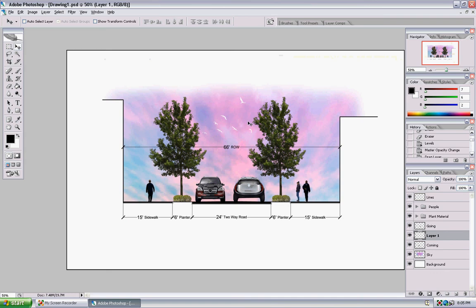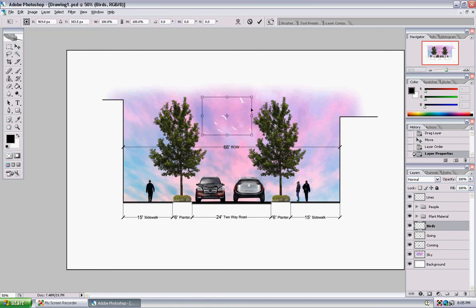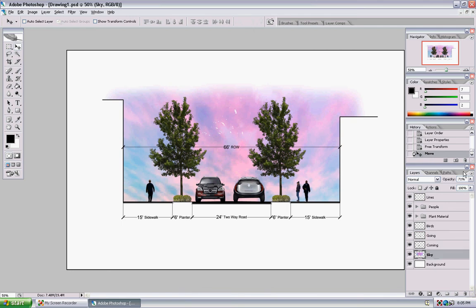And so now you even have this flock of birds in your drawing, and you can adjust them as well. Make them less prominent. Control T. Shrink them down, but they're still there. And you can play with the sky some more. The sky's a little loud to me still. Yeah, well, and there you have it.